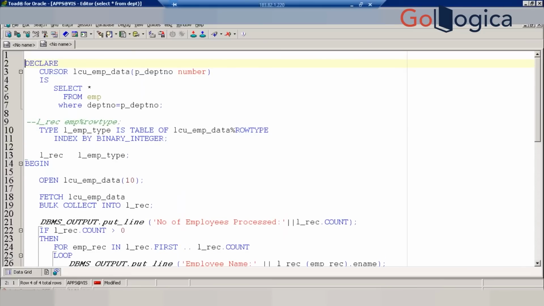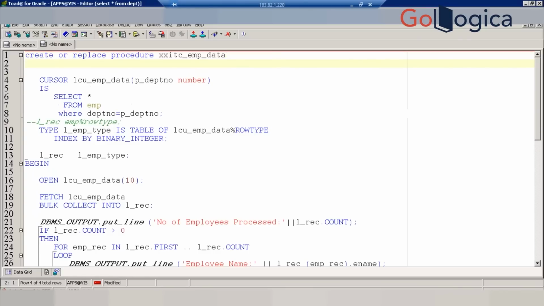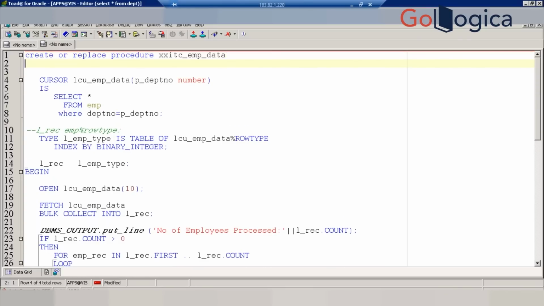Simple. You can remove the declare statement. Why will you remove the declare statement? Because you are creating a procedure. Create or replace procedure name XX_ITC_EMP_data. Do you have any parameters here? T_DPT number. No, that is not a parameter we are going to pass.